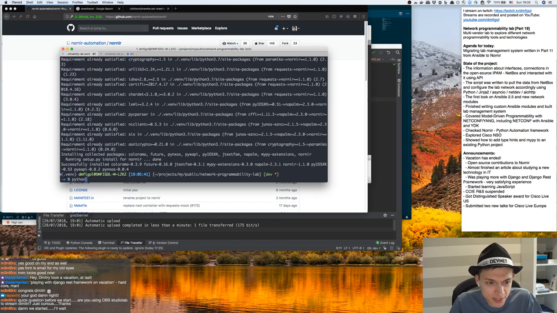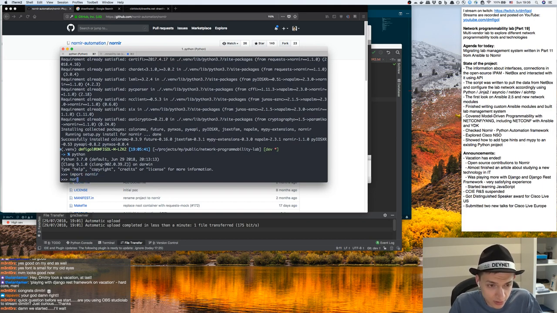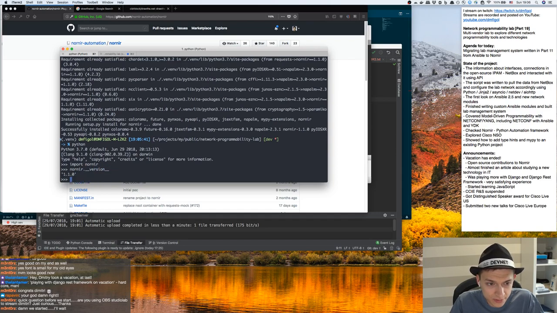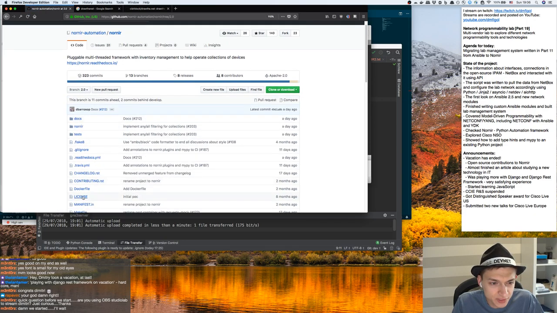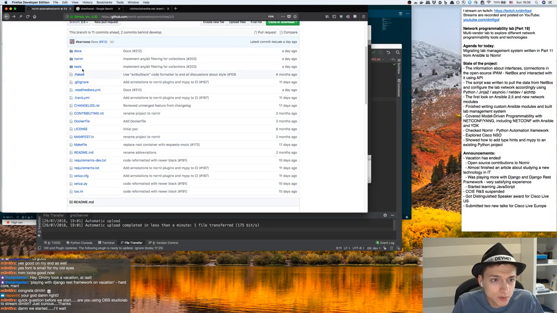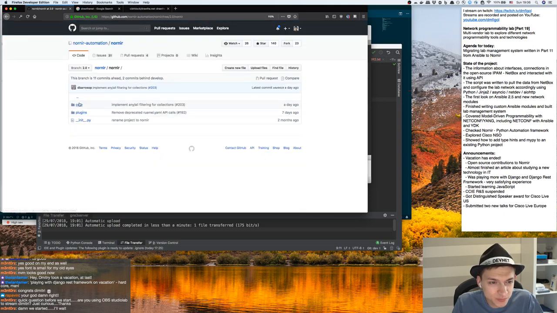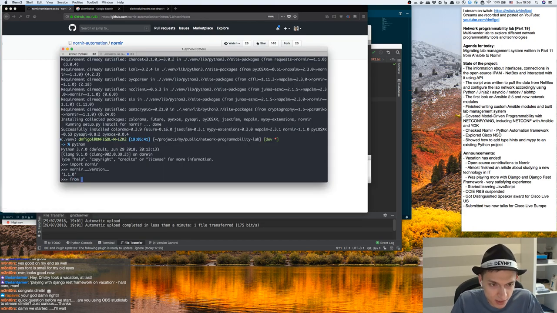Let me see. So the way I can check this, if I do Python, I'll import Nornir and Nornir dunder version. Oh yeah, let me see. I don't think the version got bumped here yet. Yeah, so the version was not bumped yet. So yeah, this is kind of expected.